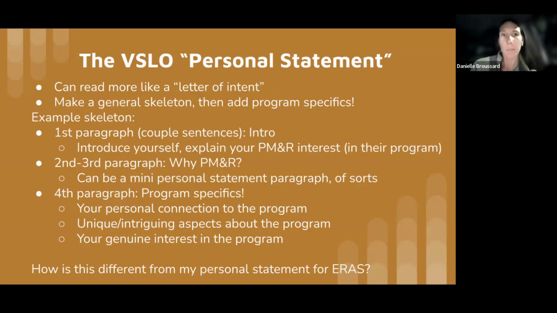One of my biggest questions when I was doing this process was, how is this different from the one that I'm going to use for ERAS? And everybody kept saying, oh, it's just a really, really rough draft of your personal statement that you're going to use for ERAS, which didn't really help me all that much. So I think using this example skeleton will help. And then as you get closer to ERAS, you can see if you want to change it. I know I used the Writing Center at our school, and that really helped me.